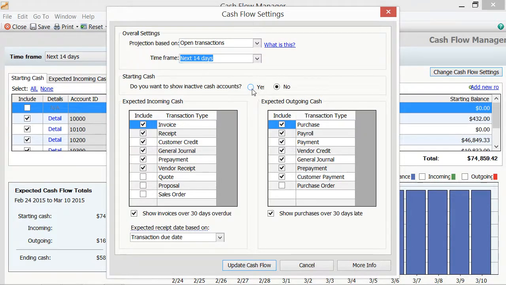You can select either Yes or No to the Do You Want to Show Inactive Cash Accounts question to enable or disable the display of those accounts in the cash flow. You can also select which accounts to include in the Expected Incoming Cash and Expected Outgoing Cash sections.